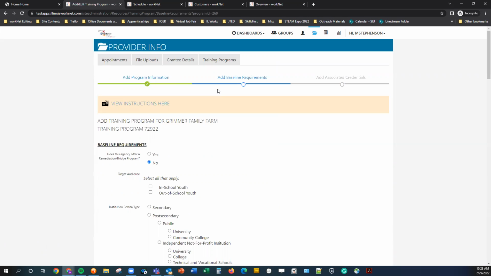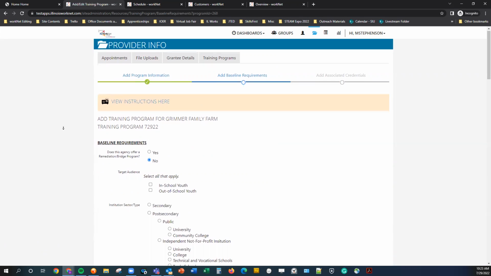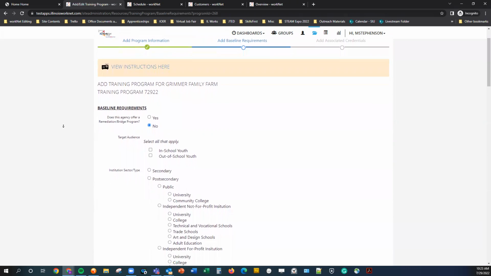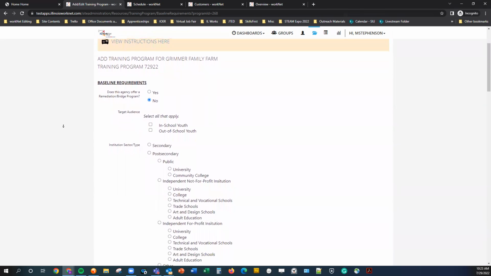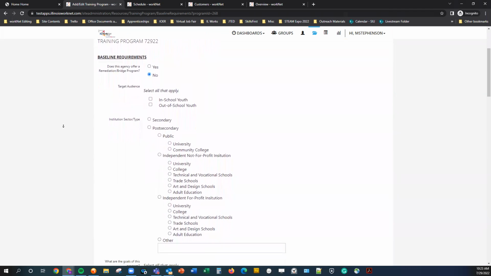And up next is the baseline requirements. Now, these questions are optional. You don't have to complete them if they don't pertain to your program, but we can just go over some of the questions that are included in baseline requirements.